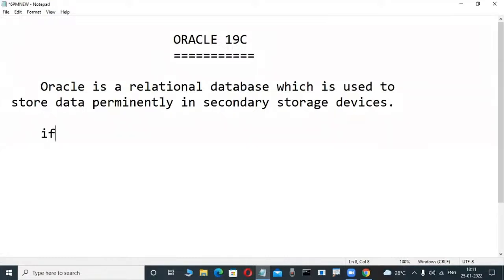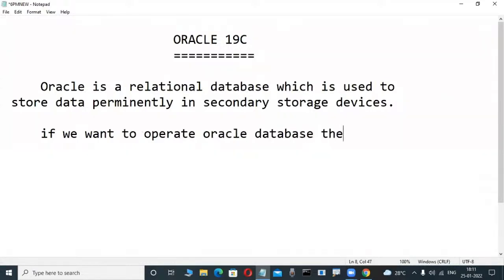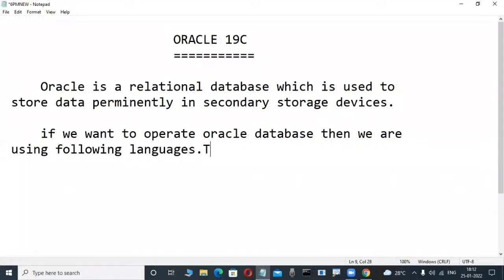If you want to write it, next pair, very slowly, very easy. If you want to operate an Oracle database, then we are using the following languages. These are: first one, SQL. SQL is the structured query language.